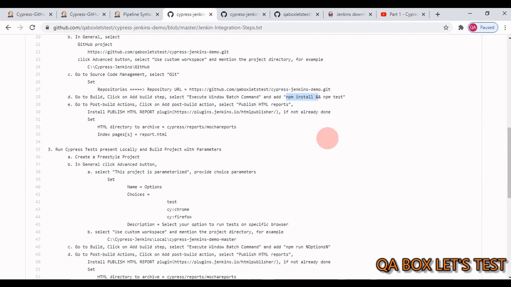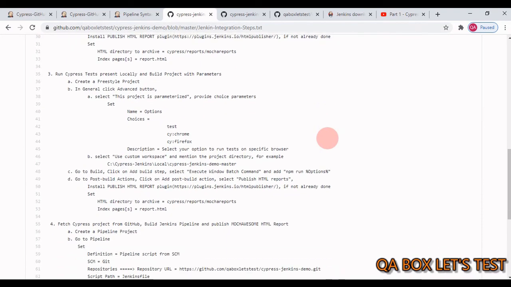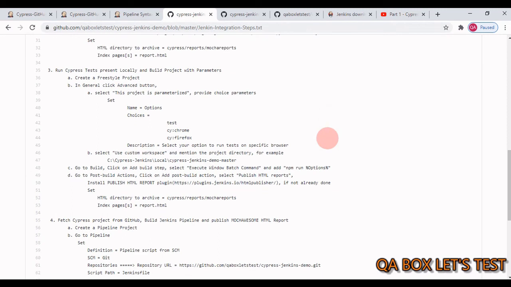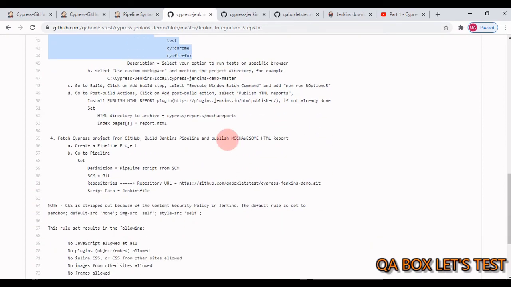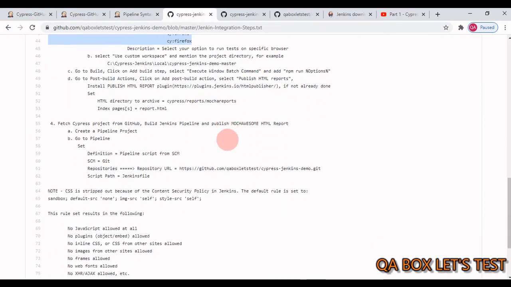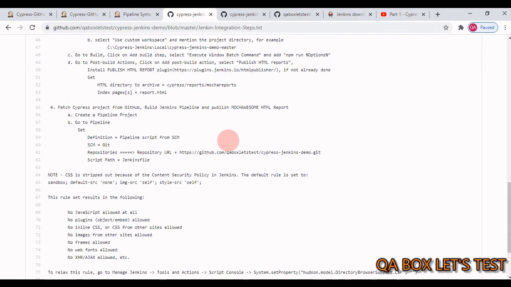The third one was, we said, okay, but there are cases where at times I want to run my sanity test, other times a regression test, and so on. Then how can I control that? Then we created a Freestyle project with parameters. We provided the parameters, and then we saw a drop down from where we can select the option of our choice.